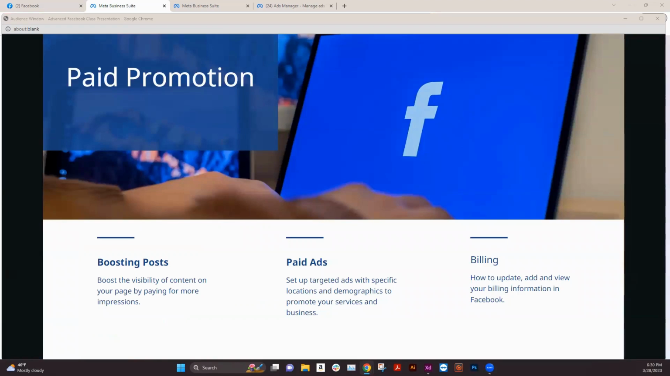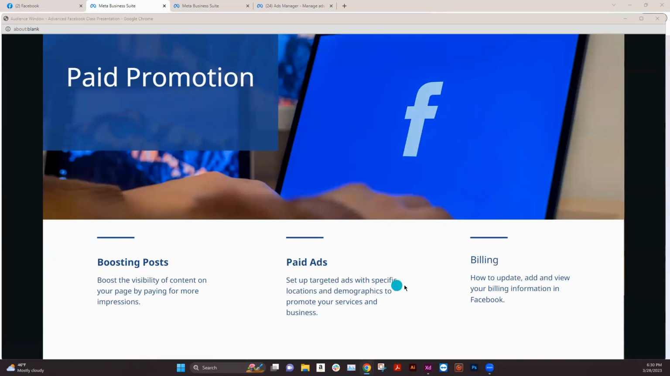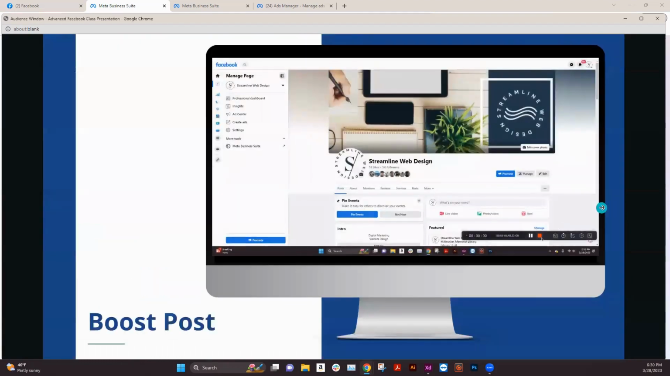Next, we're going to be looking at the advanced settings for paid promotions of your business on Facebook. We're going to be looking a little bit deeper into boosting posts. We're going to take a look at some paid ads because boosting posts and paid ads, they are two different things. And then I'm going to show you some billing, just how to update, add your billing, view your billing information, things like that. So to start, I'm going to show you how to boost a post.